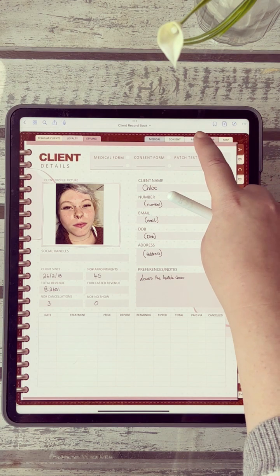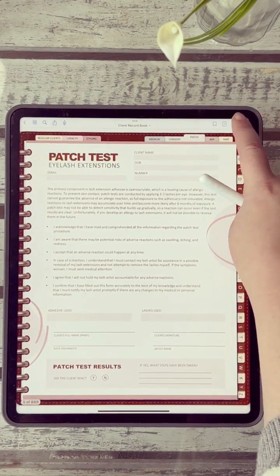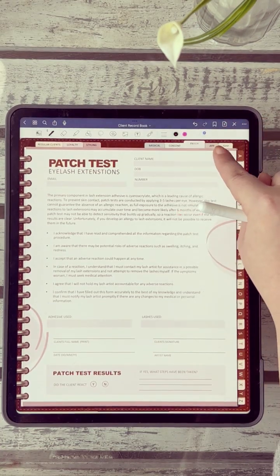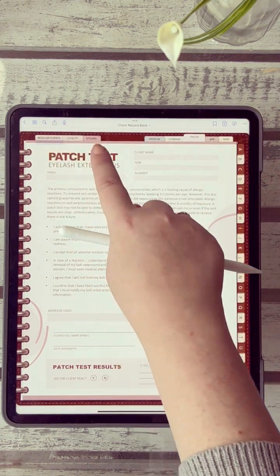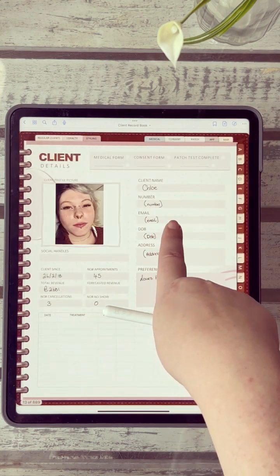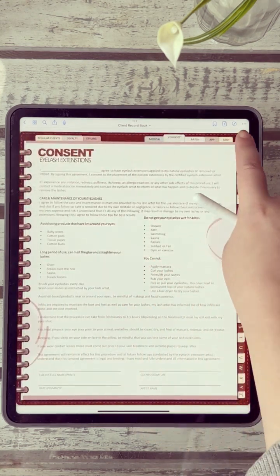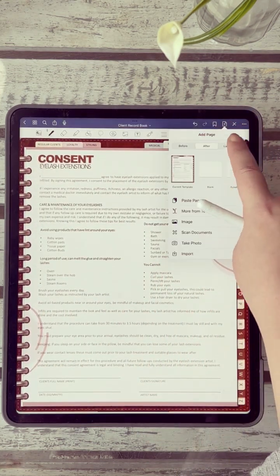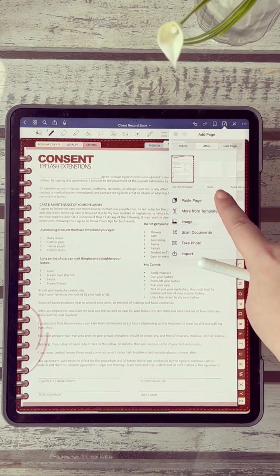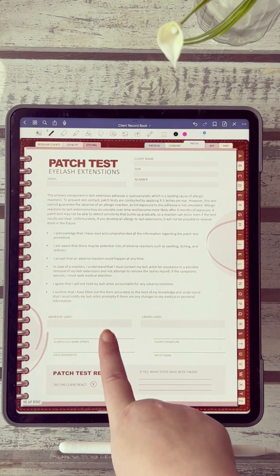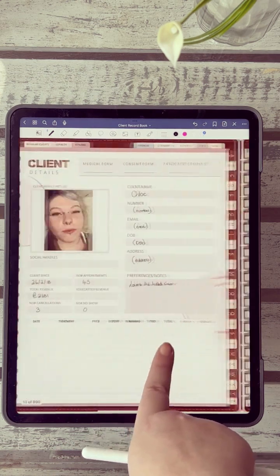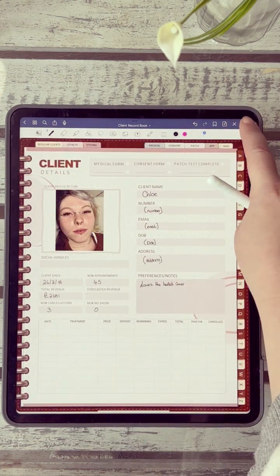I've done it this way so you have the flexibility to create your record book the way that you want it. As I said earlier, I will be having different insert pages for different treatment types. So potentially this could be a buildable client record book. For that purpose as well, I really wanted to be mindful of the size of the file of this digital book.